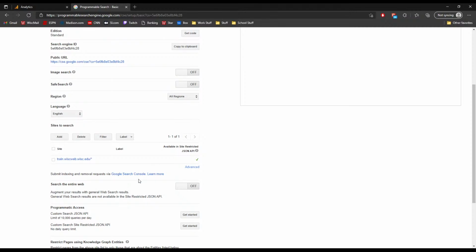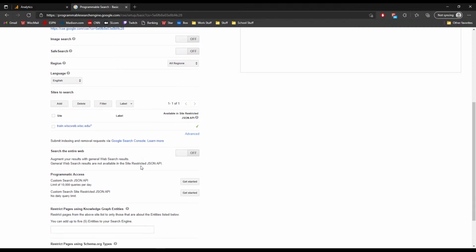Search the entire web. This is one that people accidentally click on, mainly out of confusion. Like, oh yeah, I want to search the web. Except what happens is instead of it only searching your site, now it's expanding to the entire interwebs, and that takes away from the results that they're going to find on your site. So I'm going to turn that off because I don't want it to search beyond train.wiscweb.wis.edu. Okay.